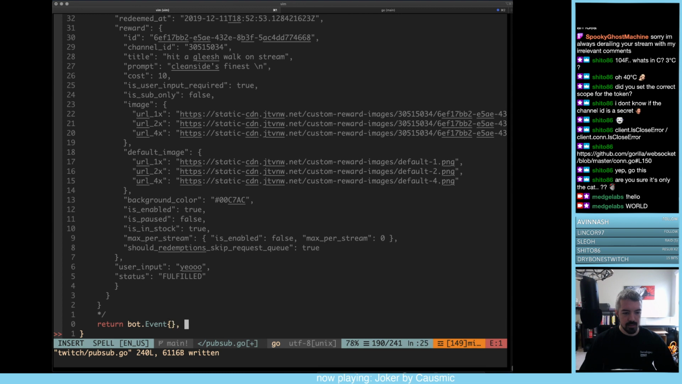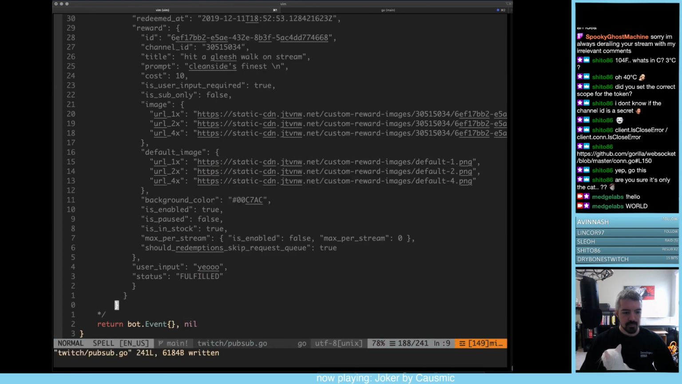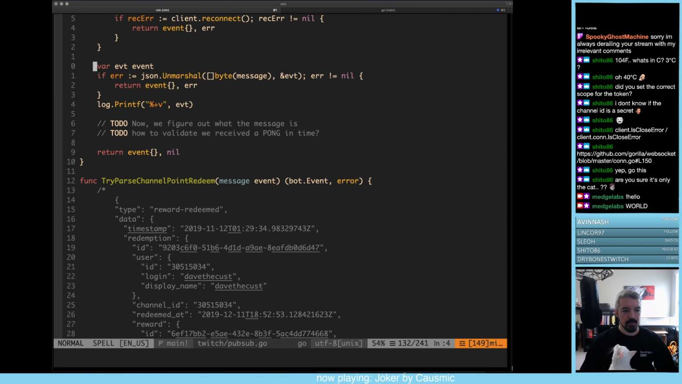Turn bot.event nil. And effectively, we would just try to parse out this method as best as we could. If we fail to parse, then more or less we know that's not a message that we understand, and so this particular function wouldn't return anything.